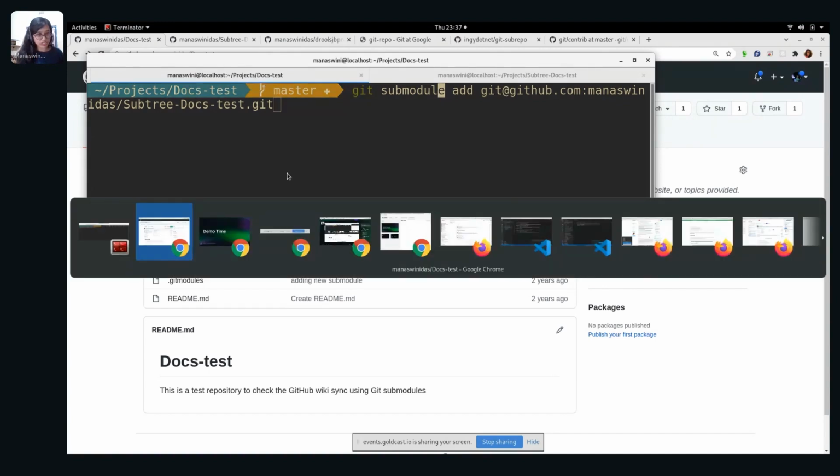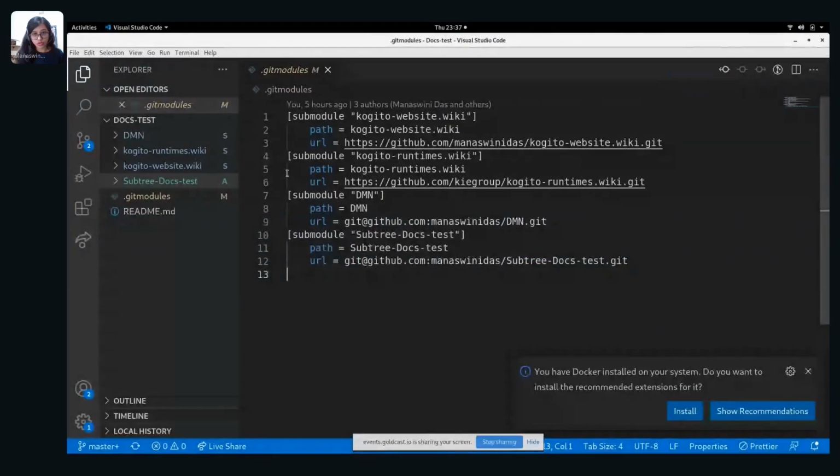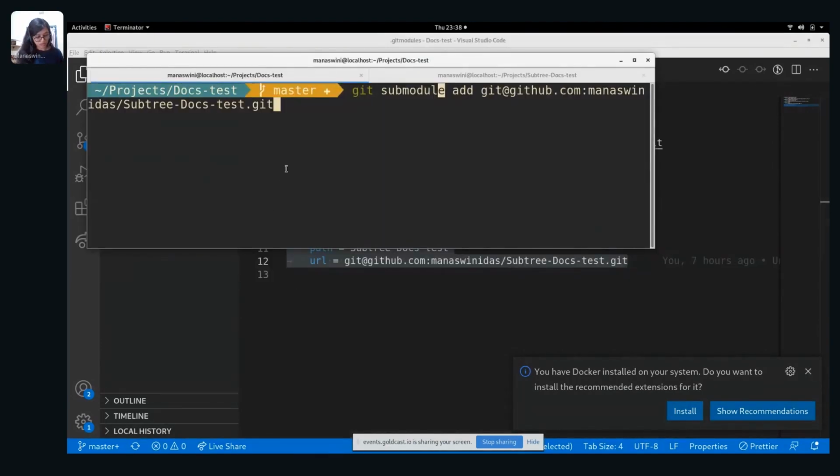I have done this already, so let me take you to my VS Code. You can see these S symbols that state that they are submodules. That's how you know whether your repository contains submodules or not. Now that I've added it, we got this new entry right here, that is the path and the URL. So that's how you add a Git submodule. Taking you to the terminal.